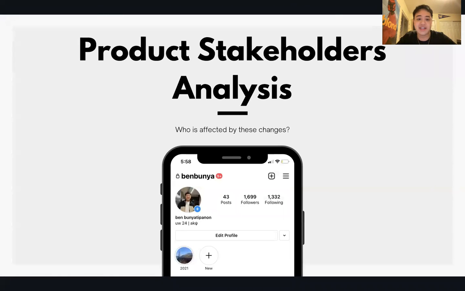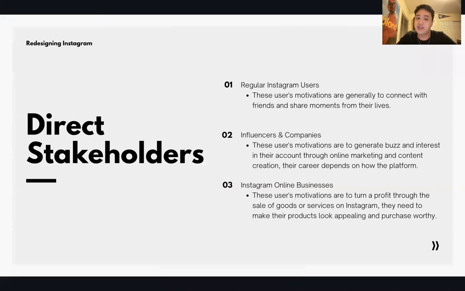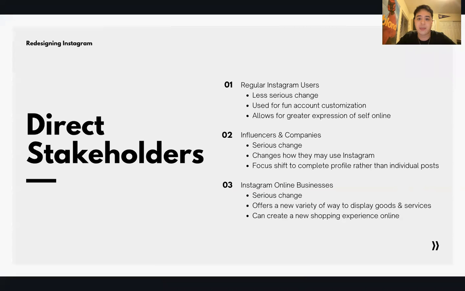So who is affected by these changes? First, the direct stakeholders: regular Instagram users who use Instagram to connect with friends and share moments from their lives, influencers and companies who make their living on Instagram and need it to generate buzz and interest in their account or personality, and Instagram online businesses who usually use it quite literally as their storefront.